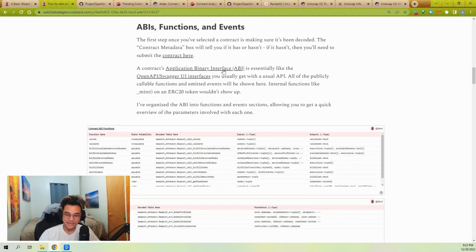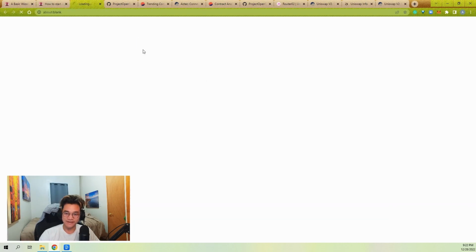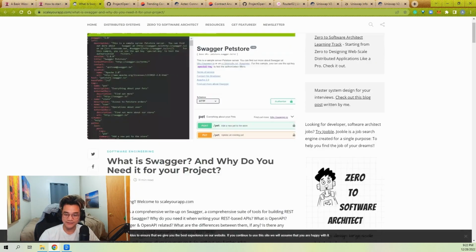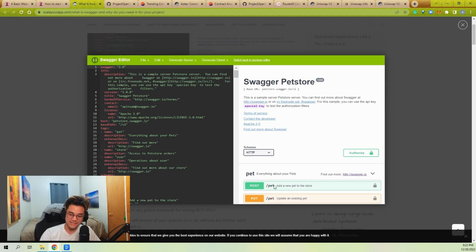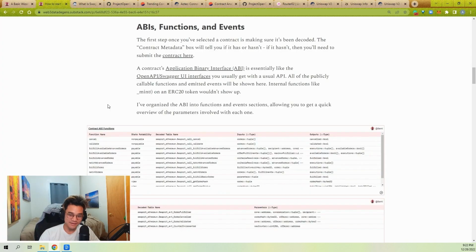An ABI is essentially like an API interface, right? If you've ever looked at Swagger UI in Web2, you'll be used to seeing, oh, there's these different endpoints that can be called, and they have these different descriptions, and it tells you what is an acceptable JSON object or parameters to post. An ABI is the same thing for a smart contract, only externally publicly callable functions will show up here. So internal ones, like mint functions on ERC20 tokens, don't show up.